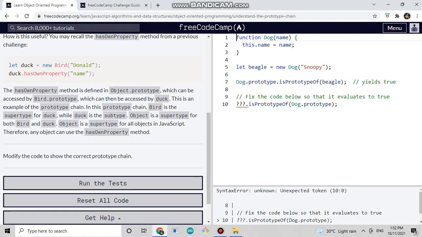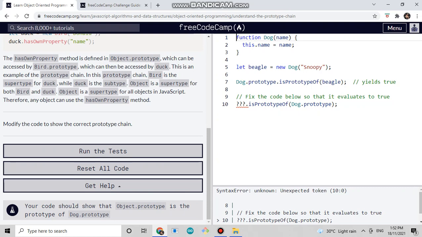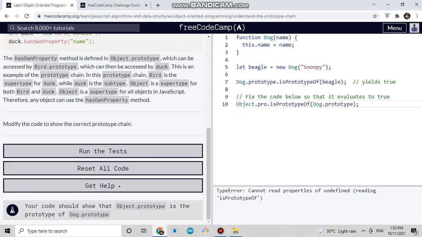Modify the code to show the correct prototype chain. So let's say Object.prototype.isPrototypeOf(Dog.prototype).